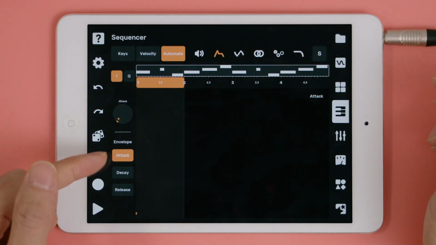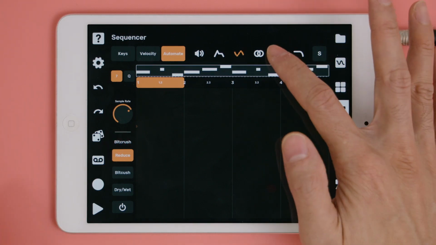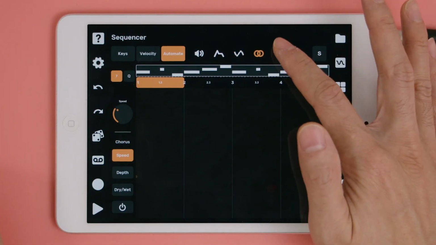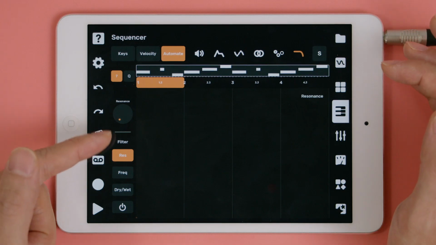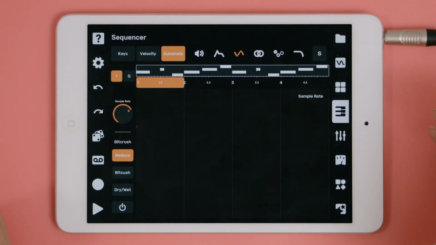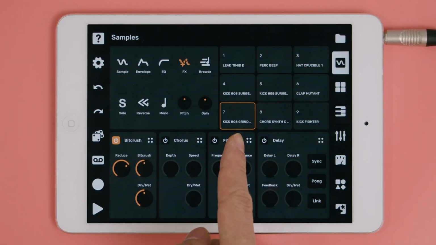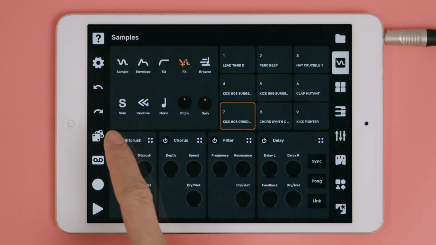On the envelope tab, you've got attack, decay, and release. Then there's the 4 effects: the bit crusher and all its parameters, the chorus and all its parameters, the delay and all its parameters, and the filter and all its parameters. So let's use the bit crusher for our demonstration, since that will be very audible. First, got to make sure the effect is on. That's the same as going to the effects tab on that sample channel and turning it on here.